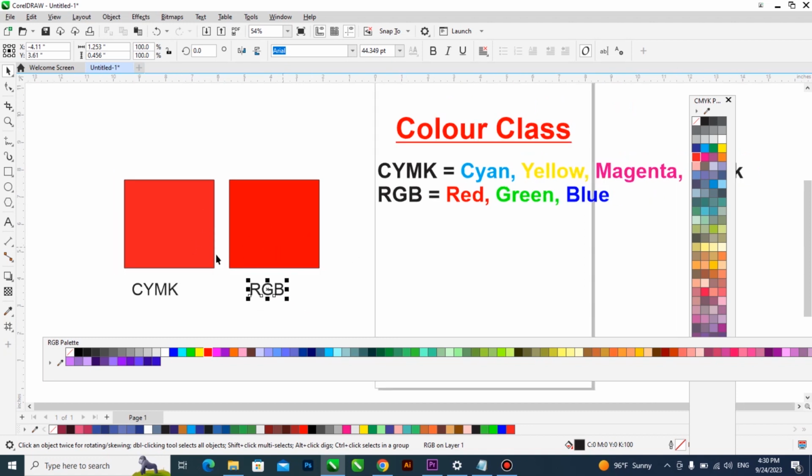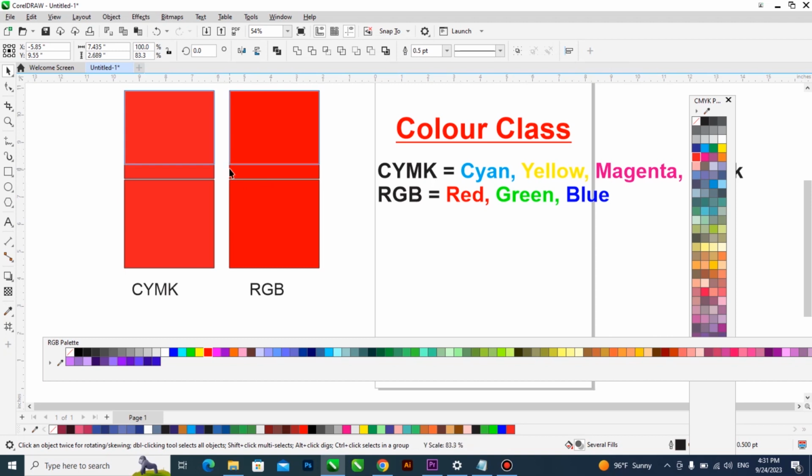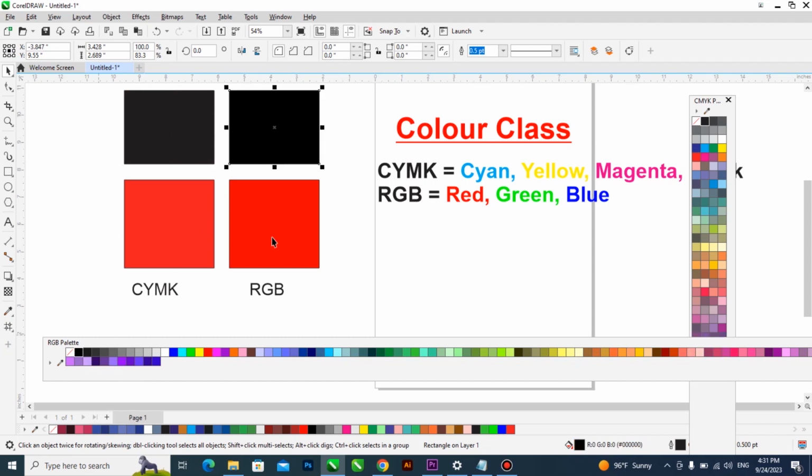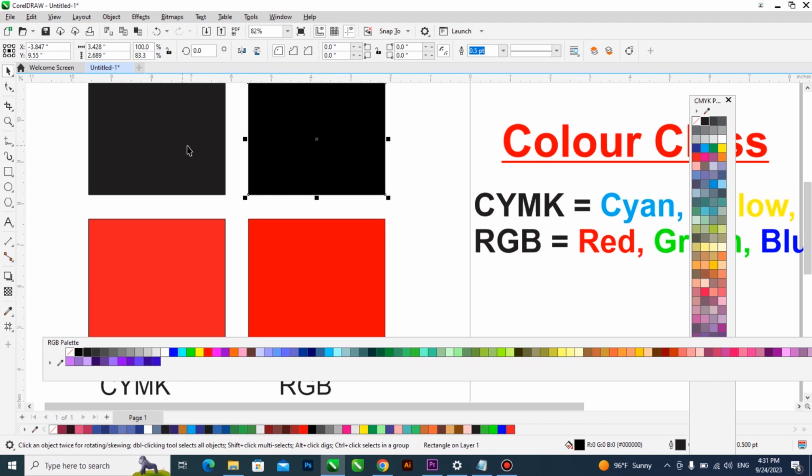Now what he's trying to tell you is that the same thing is applicable to black. This is ordinary black for CMYK, and this is black for RGB. You discover that this black is sharper than this.